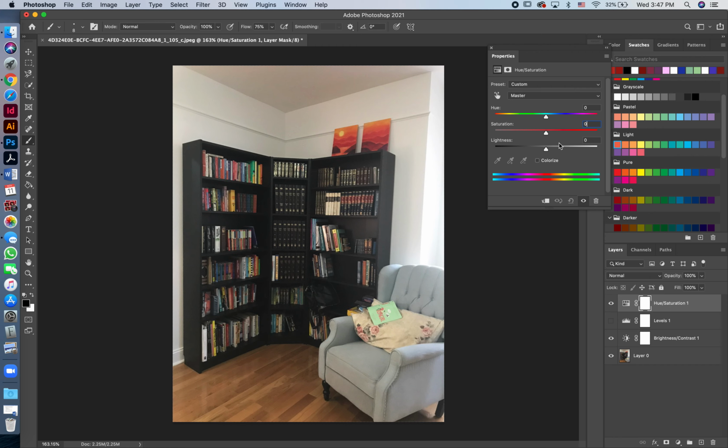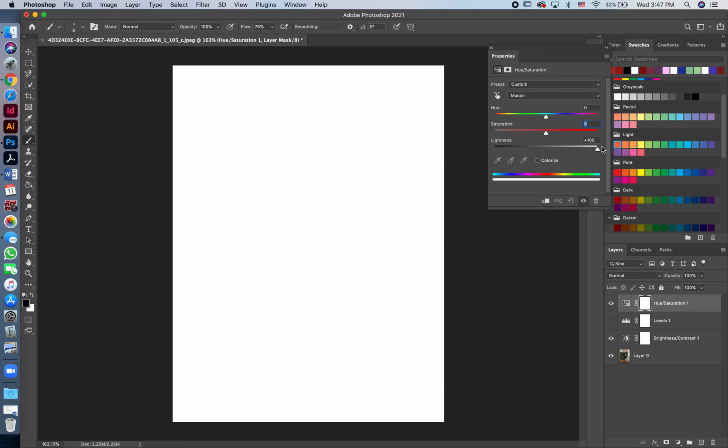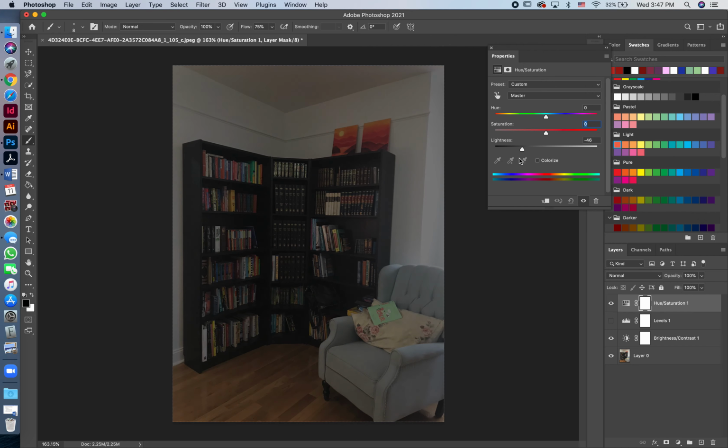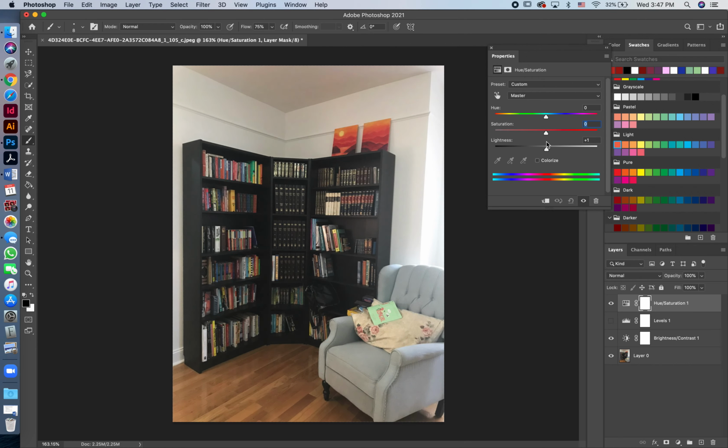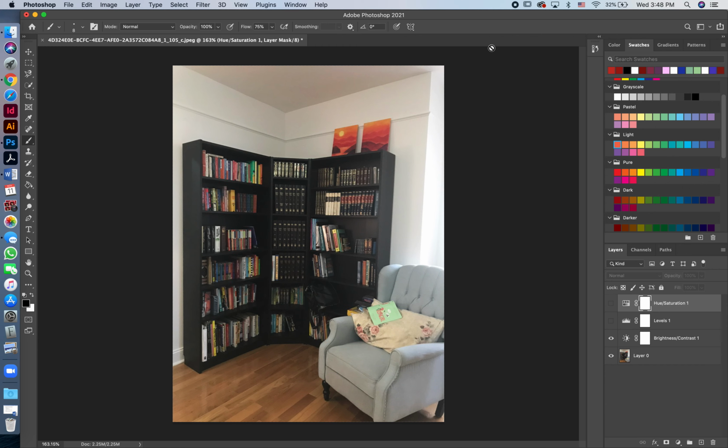Lightness and darkness, this is the value scale. If you make it all the way light, you get a white picture. If you make it all the way dark, you get a black picture. Somewhere in the middle could be helpful. I'm going to just keep it at 0 for now. Maybe bump it up a little bit. And now if I decide I don't want it, I can always just take the eyeball off, and that will change it. What we're doing here is we're layering these adjustments on top of each other, which is pretty cool.